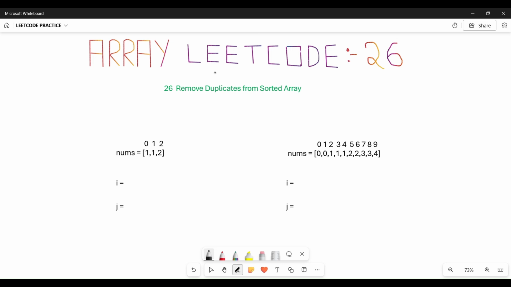Today we are going to solve LeetCode 26 problem: Remove Duplicates from a Sorted Array. So we just want to remove the duplicates from a given sorted array. The output should look like, in the first input, 1, 2. I will give some thought process on how it works using a two-pointer approach.